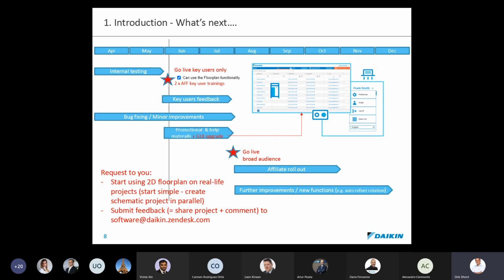And whenever you have an issue or a question, submit feedback to us. So the email address here at the bottom is well known to all of you. So submit it to software@daikin.zendesk.com. And we will pick it up as quickly as we can. So in the coming 2 months, we will further perform bug fixing and minor improvements based on your feedback.